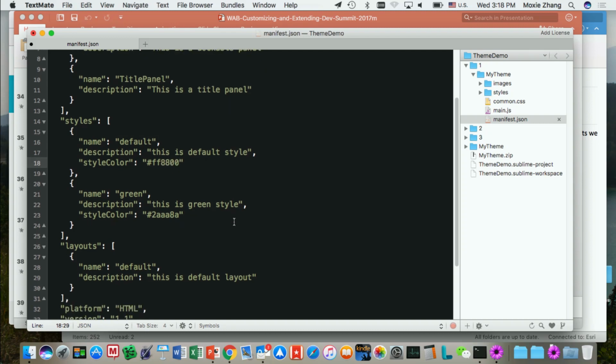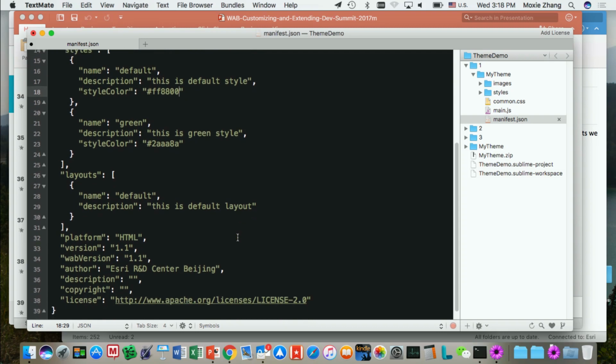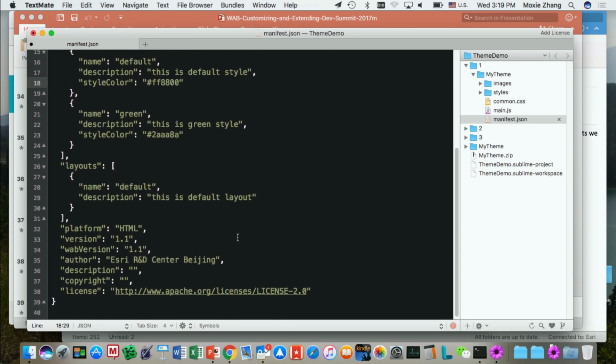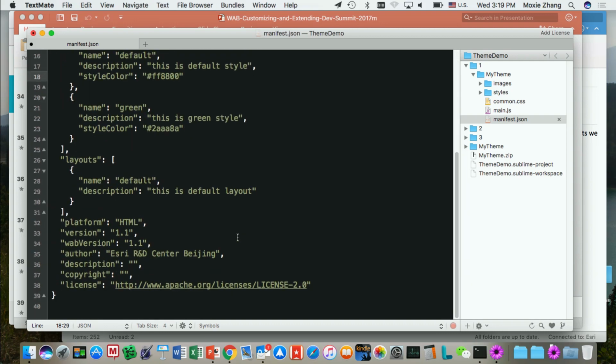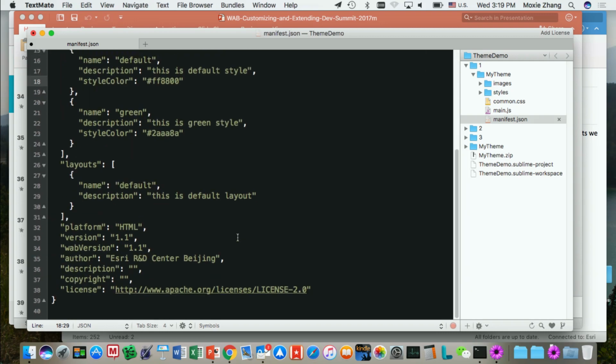And I have two different styles. One is just default, I call it. And another one is green. I also have different layouts. And this is pretty much it. So with this, you already put your idea in there. Say which kind of panel I have, which kind of style color I have, and also what layouts I want to put in there. This is your mastermind, the piece of work, actually all down here.